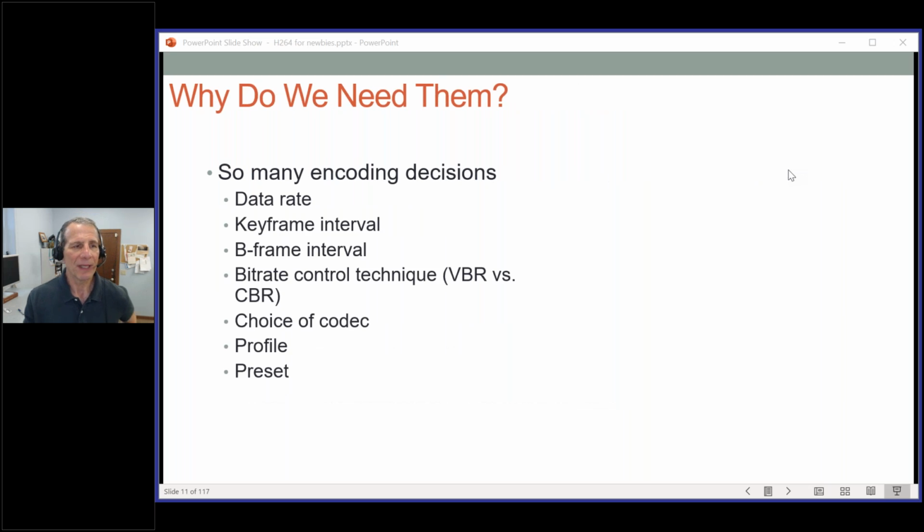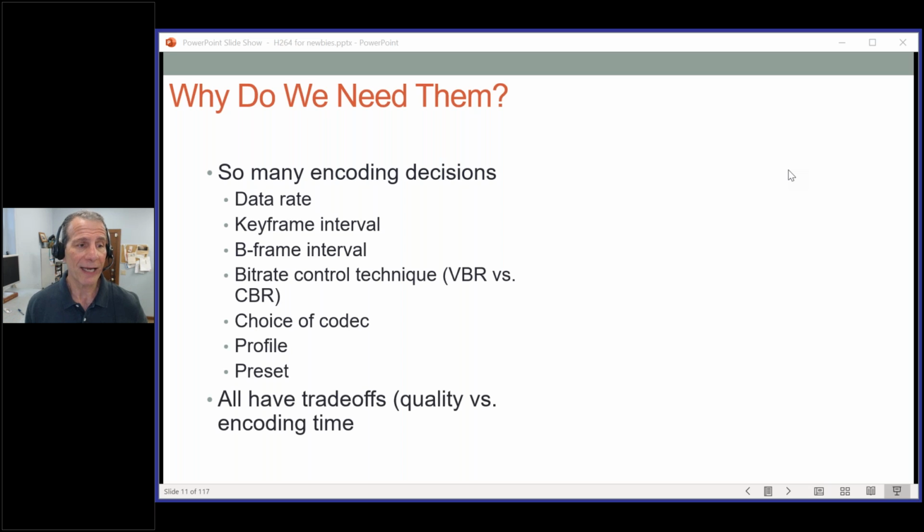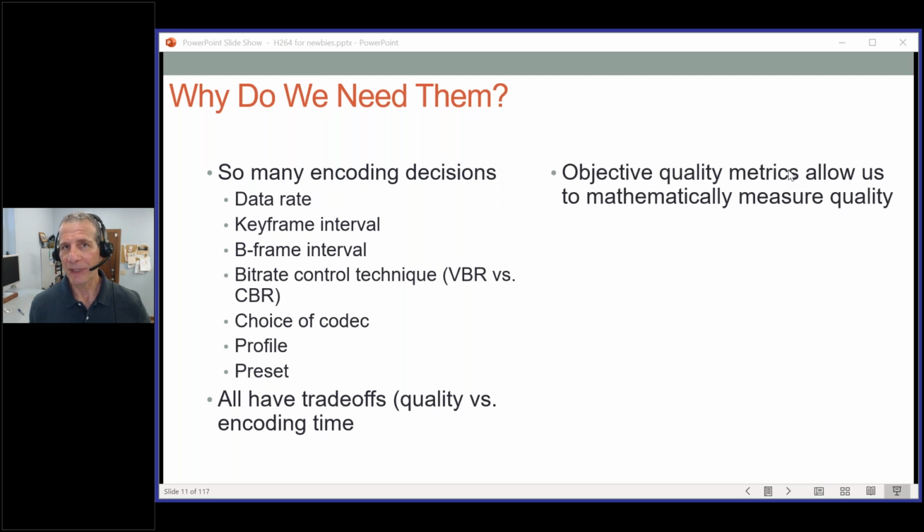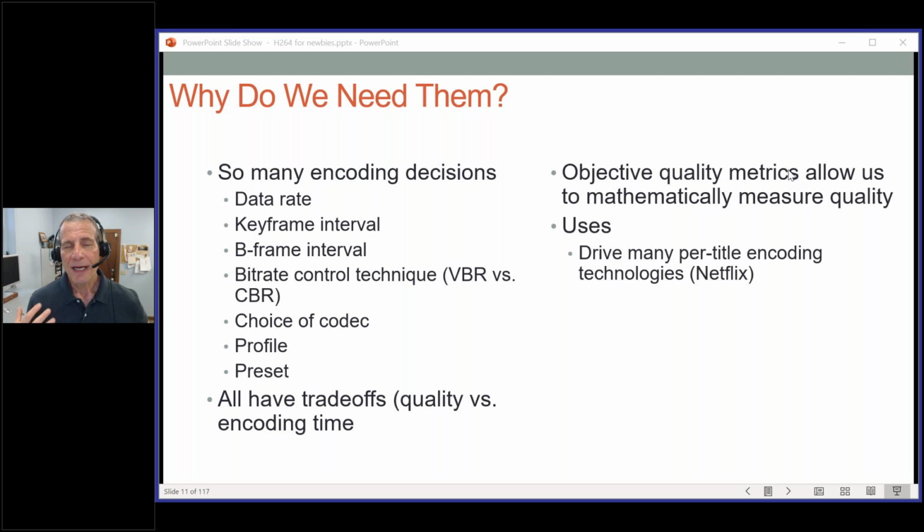Why do we need them? We've got a lot of encoding decisions to make, some of which we're going to cover in this presentation, some we're not. But I don't like making them based upon just eyeballing videos because it's very time consuming, and it's not repeatable, and it's typically not accurate. All of these encoding decisions have trade-offs, and the objective quality metrics let us mathematically measure the quality of that trade-off. And objective quality metrics are used by companies like Netflix to drive their per title encoding technology.